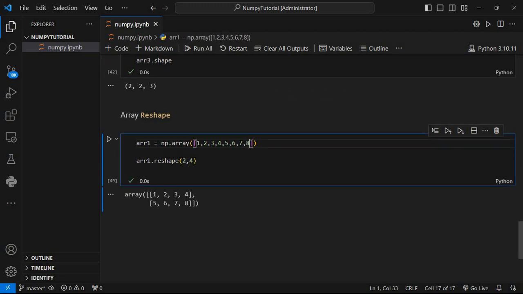Suppose there are 6 elements. Then 3 comma 2, which is 3 2s are 6, so it can reshape. That's how the reshaping of the array works. If we put 2 values, it will reshape to a 2-dimensional array. If we put 1 value, it is going to reshape into a 1-dimensional array. And if we put 3 values, it will reshape to a 3-dimensional array. That's how it's going to work.